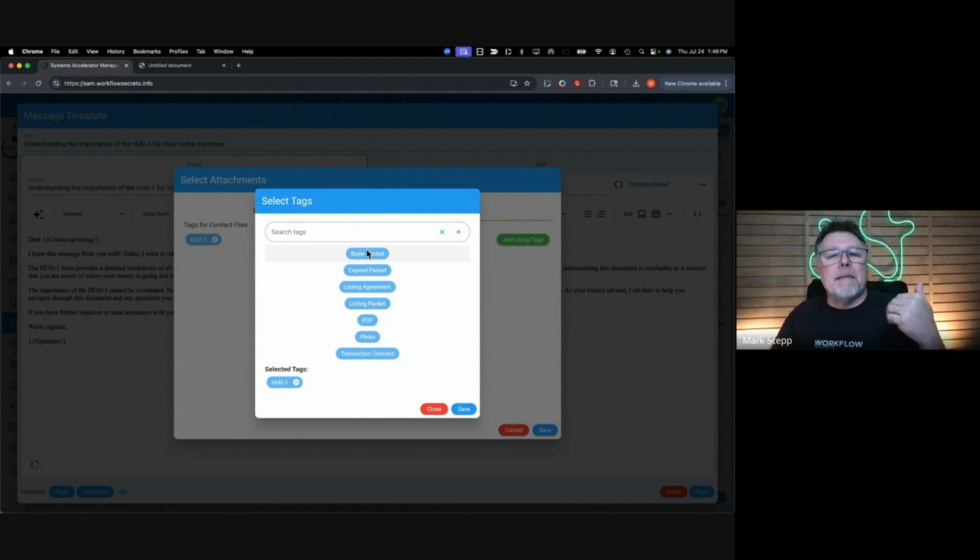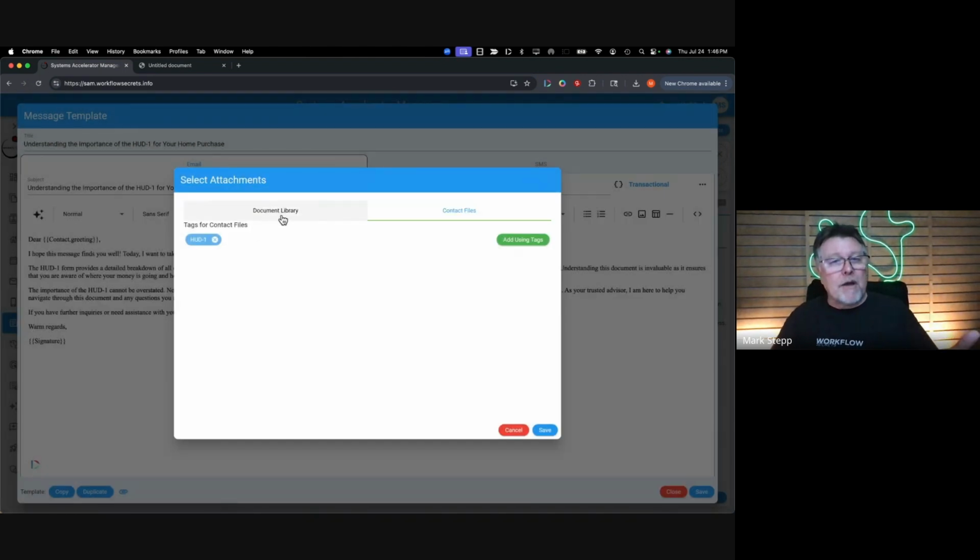So maybe it's my buyer's packet that I had sent him or had created special for him, certain files that are directed just for him. And I've tagged those as buyer's packet or expired packet or whatever. So you can use a combination of your document library files, which are standard files. You can also use those files that are specific to an individual that has a certain tag.